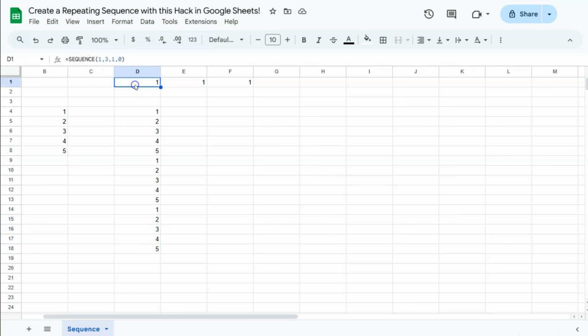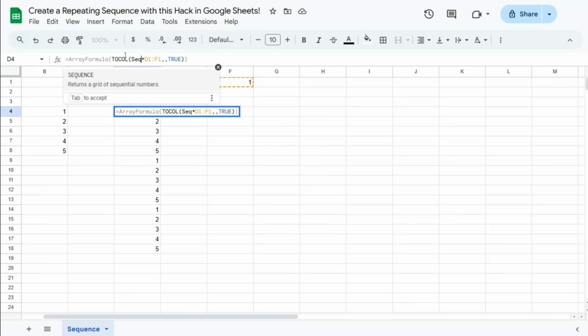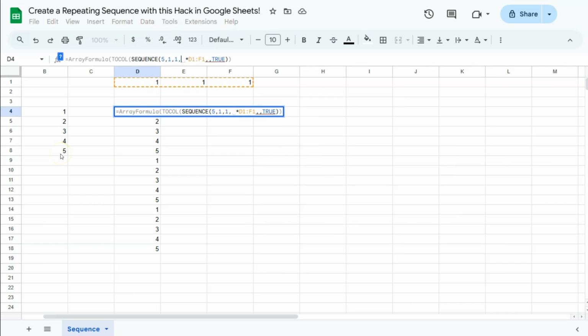So within each sequence, let's put in what our final sequence would look like. And instead of having those cell references, we're just going to put in the sequence functions right here. So this is our first sequence. Close that off. Type in sequence. Number of rows would be 5. So that's 1, 2, 3, 4, 5, comma, 1 column, starting from 1, and step would be 1.